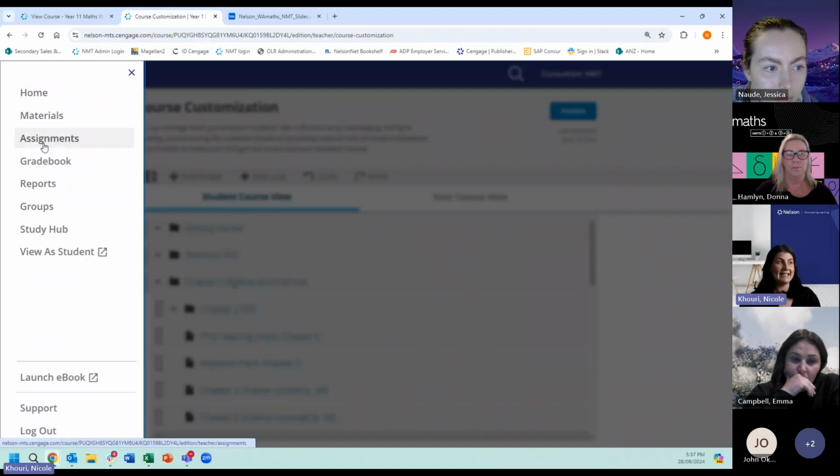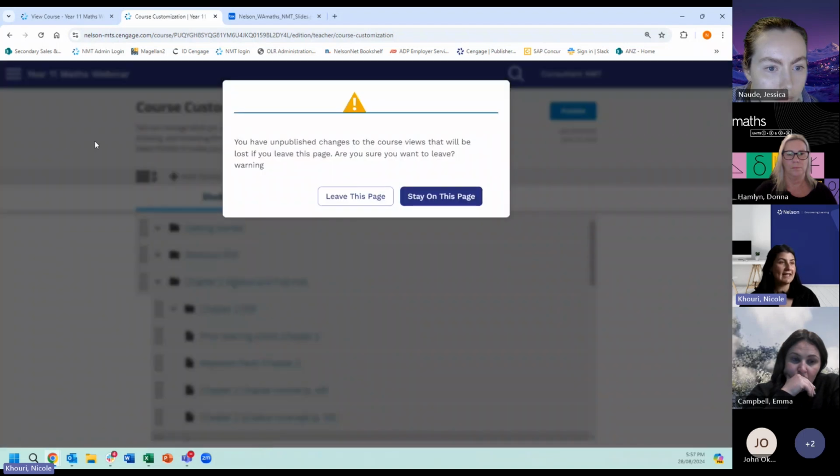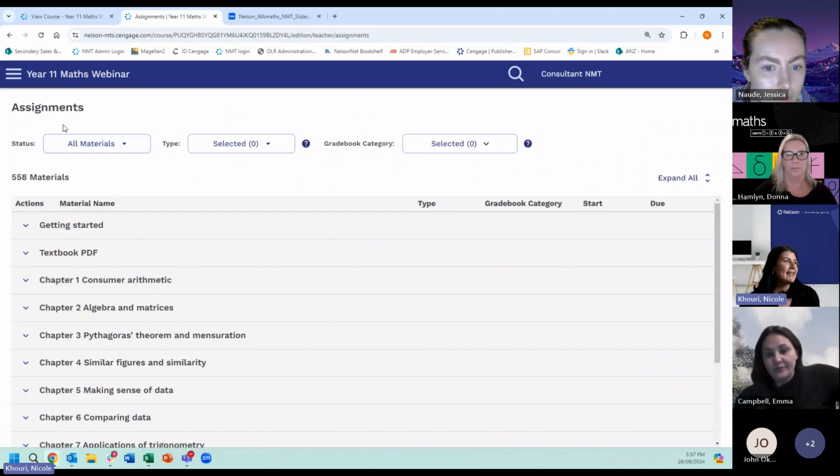Next thing along is the assignments feature. It's just giving me a pop-up because I made those changes, but I'm going to leave it as it is. The next thing you can do is assign work to your students. So this will allow you to see, first of all, their graded results and have a very easy way of assigning and assessing your students.